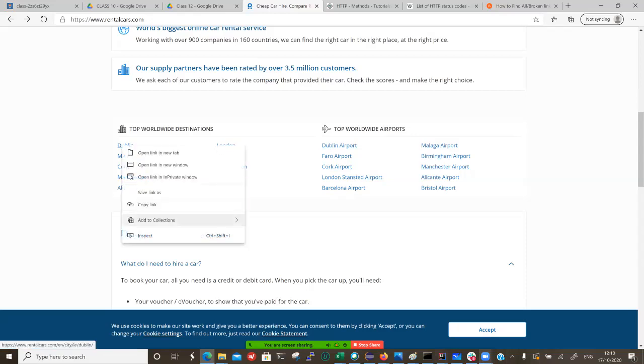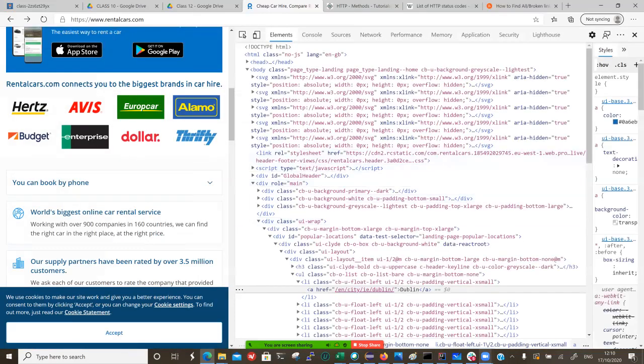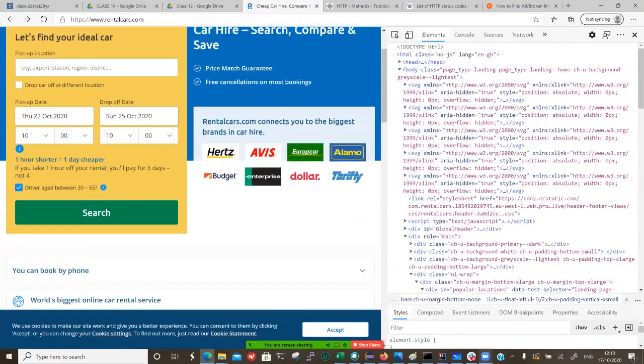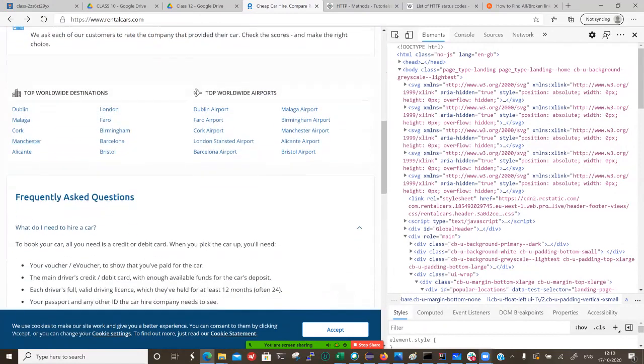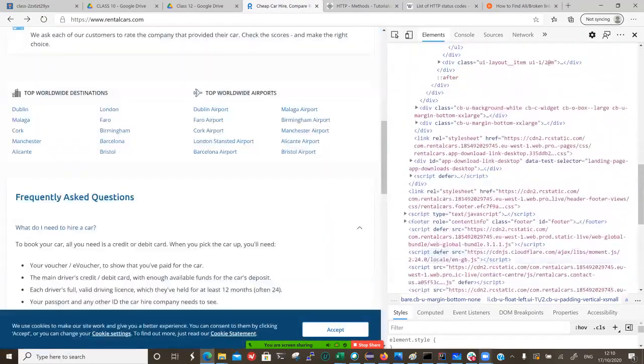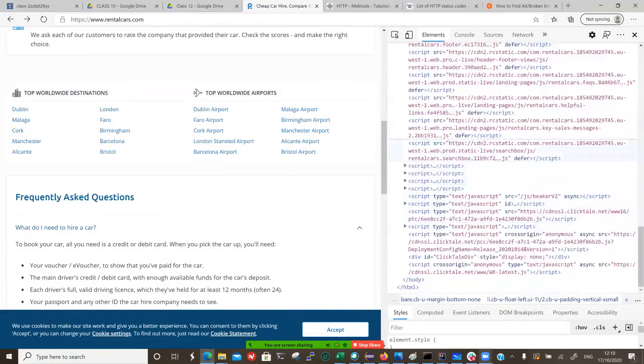For example, if I just say inspect and I go in here. So I have, where are you? I have Dublin over here. I have Dublin Airport over here. I want to click on these two links only, right? And I want to find an XPath for that, a common XPath that will get me both of these guys. How can I do it?